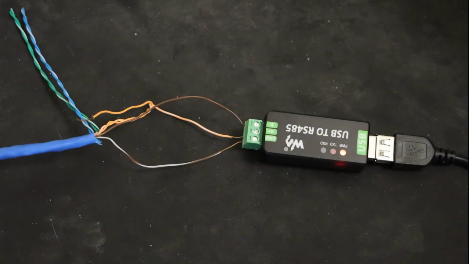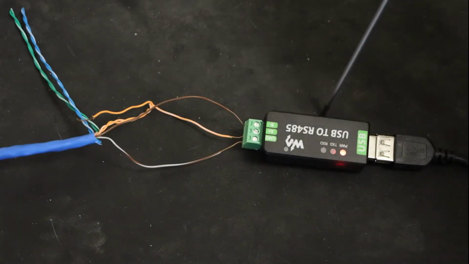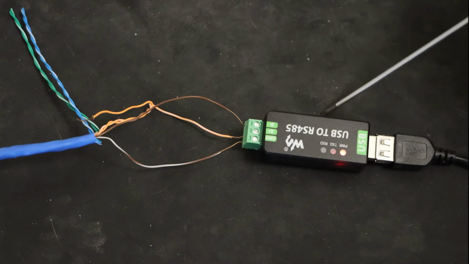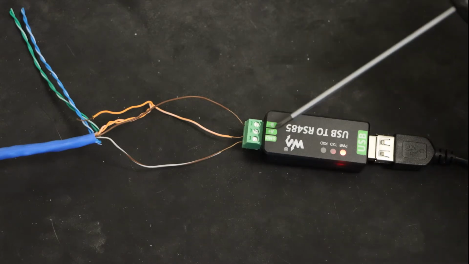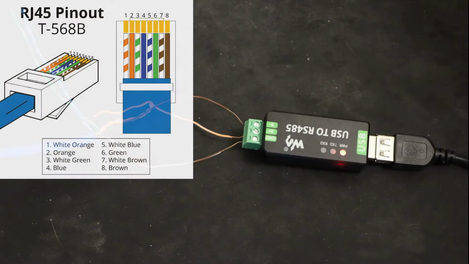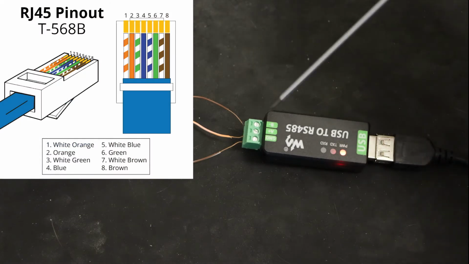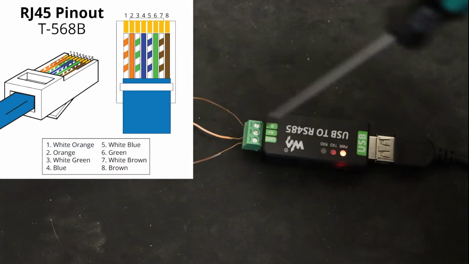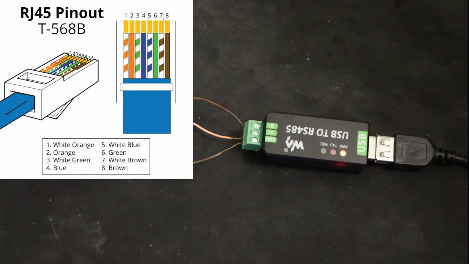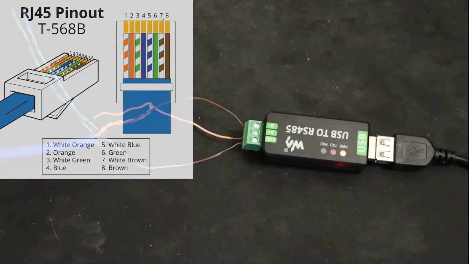Now, just like the last video, we're using a USB to RS485 converter, and the wiring on this guy is crazy simple. So our A terminal is going into our orange and white, our B terminal is going into our brown, and our signal ground is our brown and white. That easy.